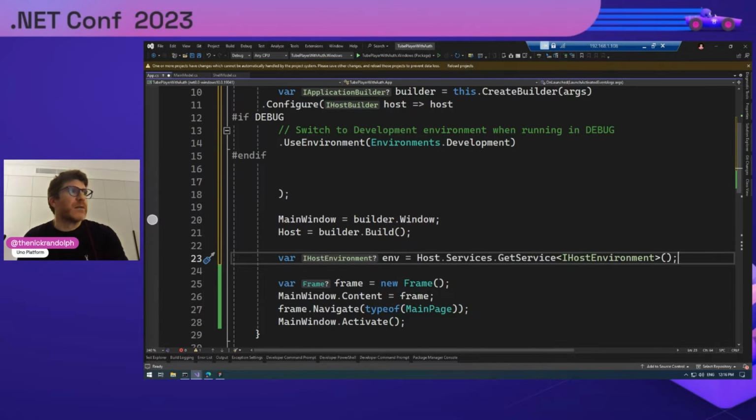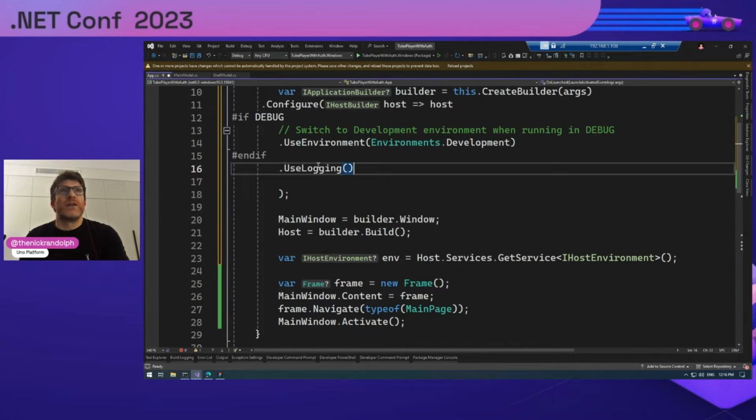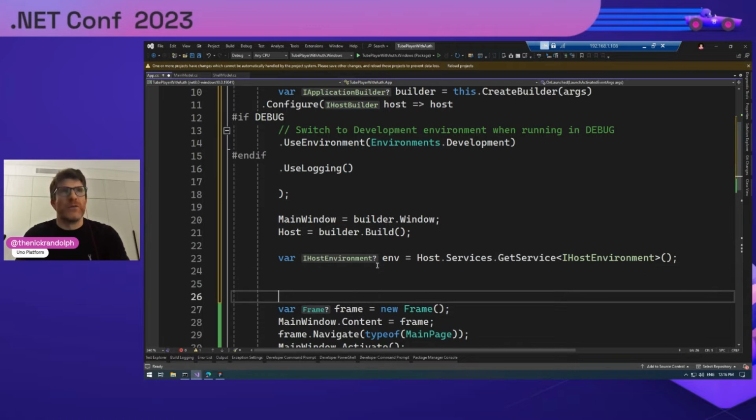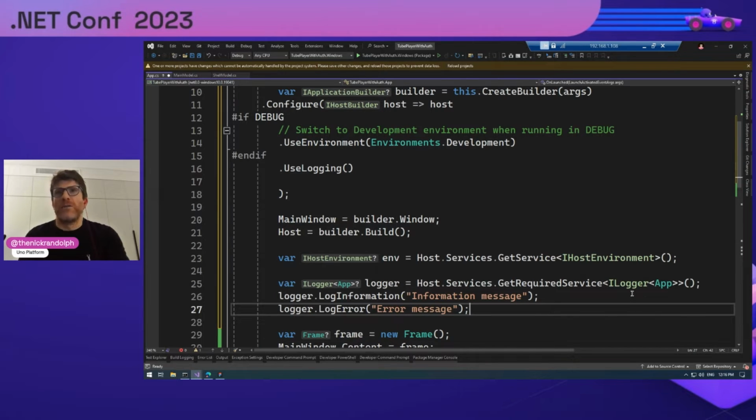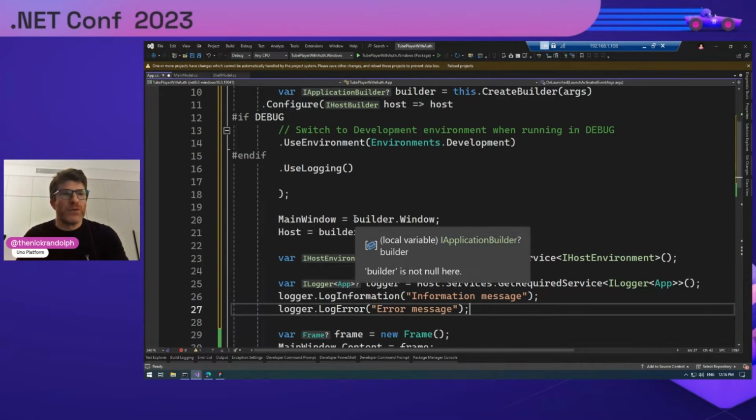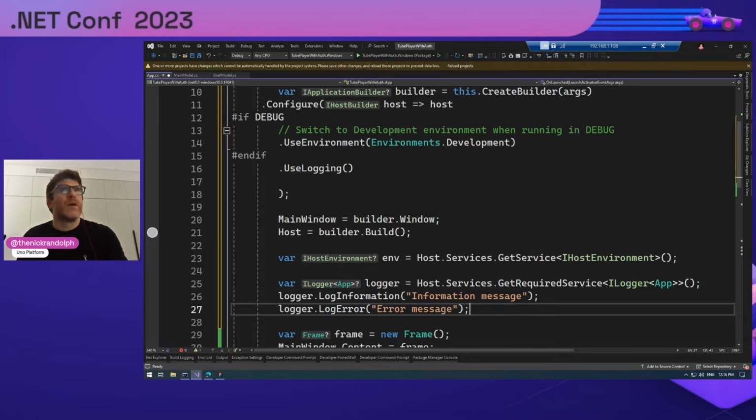Okay, the next thing we might want to do is enable logging. So we can come back up to our host builder and add in UseLogging there. And again, when we're running our application, we can retrieve an ILogger for the current app, and then we can log out information, log out errors, etc. So the various log levels that you'd be fairly familiar with. Okay.